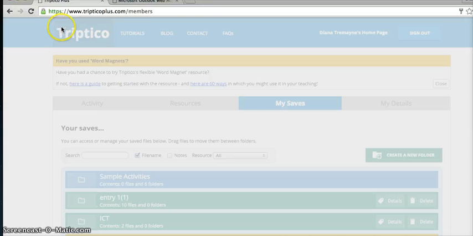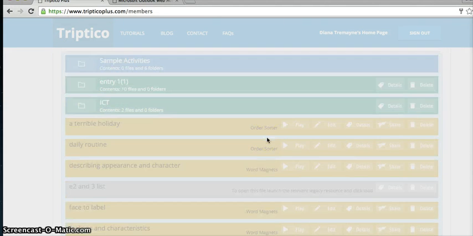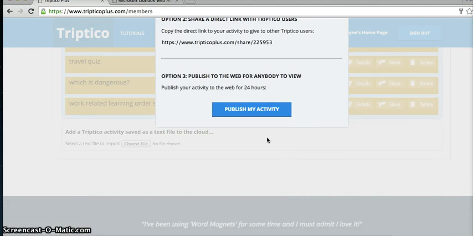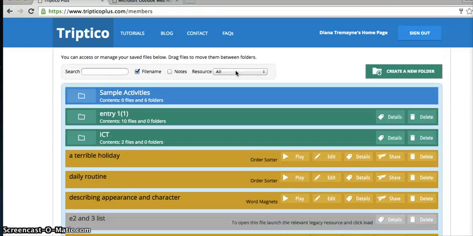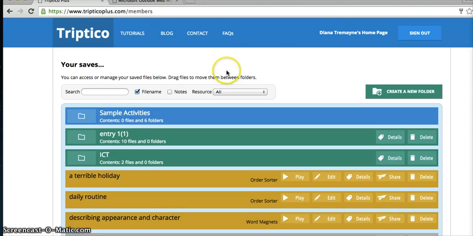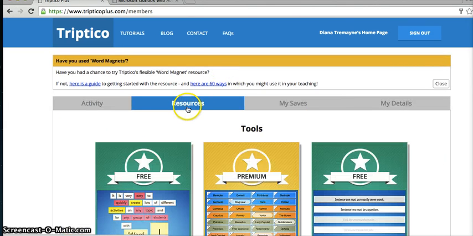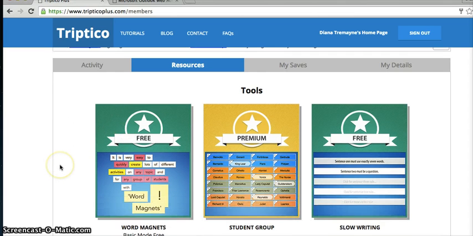So that's a quick look at, just cancel that. That's a really quick look at using word magnets. Okay, we'll look at some of the other resources in the session, but 4 minutes, have a go at it and see how you get on.